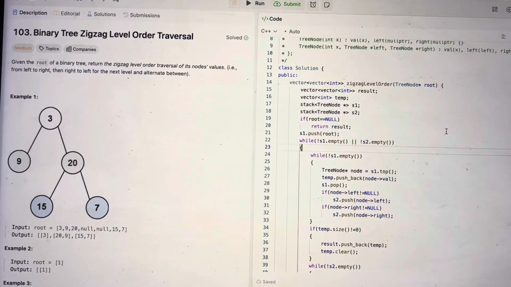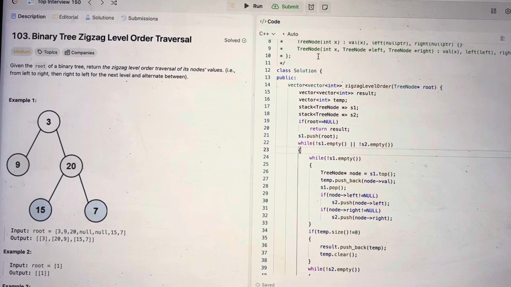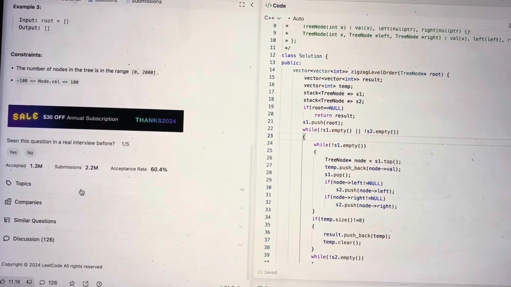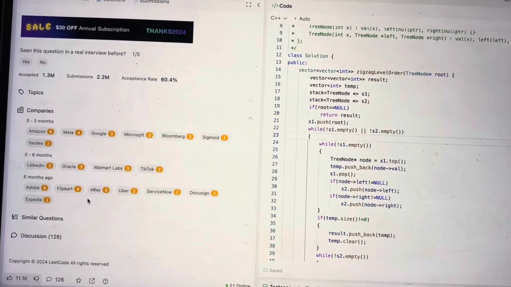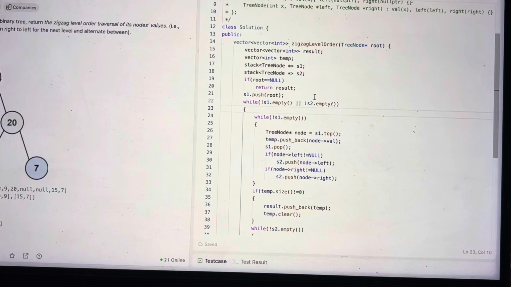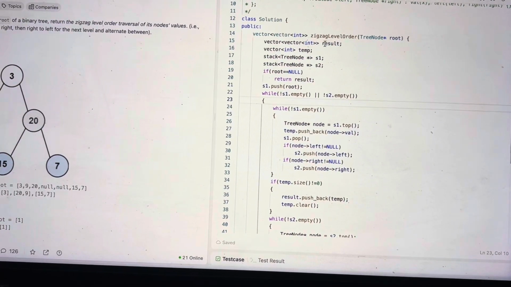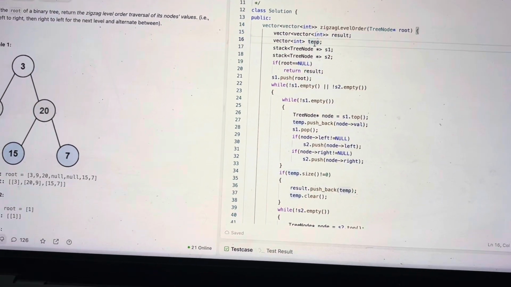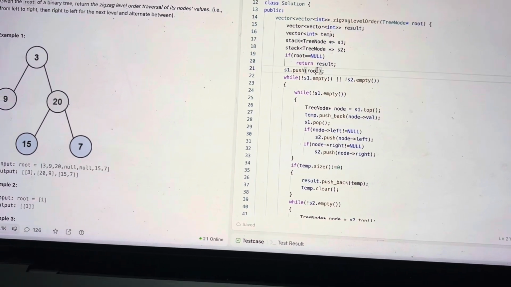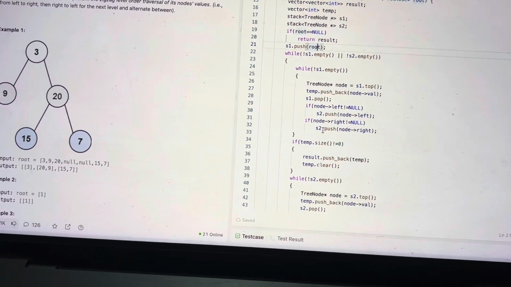Here is the code walkthrough of the 96th question, binary tree zigzag level order traversal, on the LeetCode platform. You can see the companies that have asked this question. A lot of companies have asked it. Okay, so let's look at the code. The code is very simple. We take the result 2D array, a temporary vector, and two stacks. If root is null, we return this empty result. We push the root node to stack 1 and then we use the same condition.